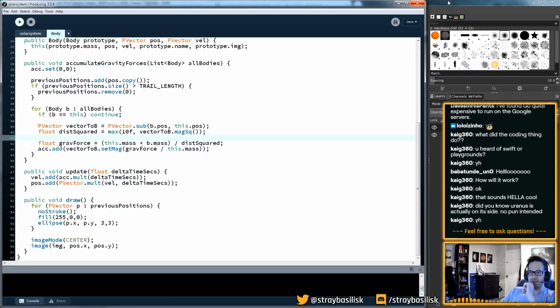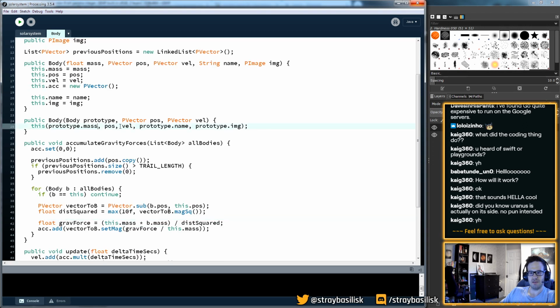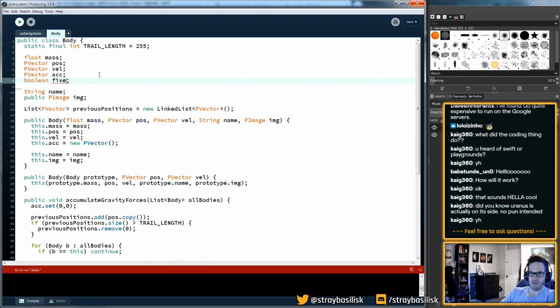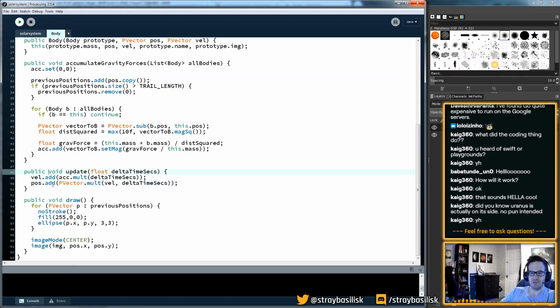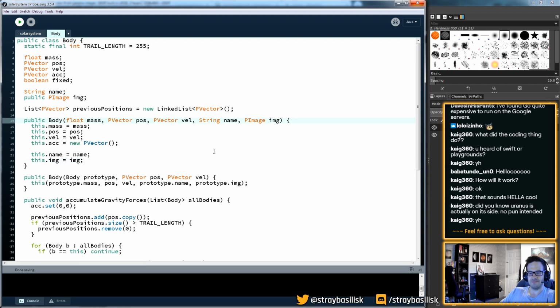Okay, so I think what might be nice, for the sake of sanity, is if we could tell a body that it's actually fixed, like static. And all we'll do is, if it's fixed, then you won't do this update. It will still apply forces to other things, but it itself will not go anywhere.